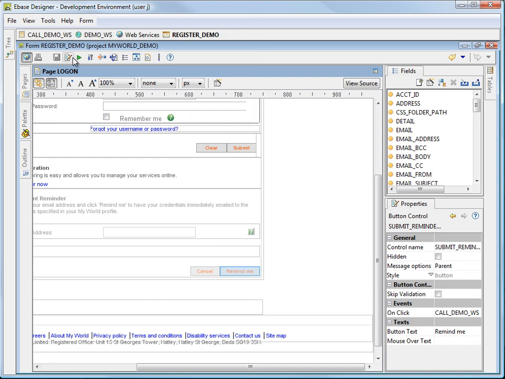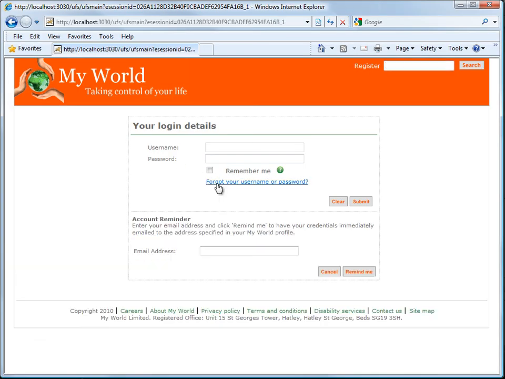We run the form, enter our email address and click Submit. We've successfully created a web service resource connection.